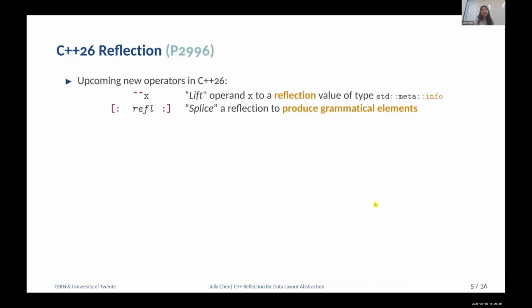So C++26 reflection gives us 2 new operators. The first one allows you to lift an operand to a reflection value. And regardless of the type of X, you will get a reflection value of type std::meta::info. And once you have a reflection value, you can also return back to an unreflected value, or I guess you could call that normal code, using a splice operator.